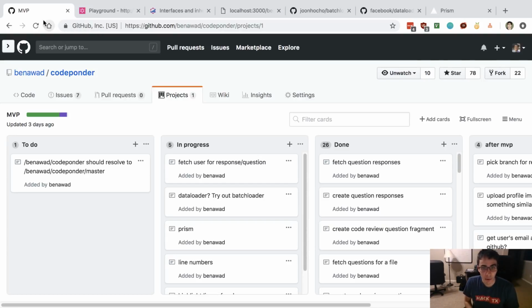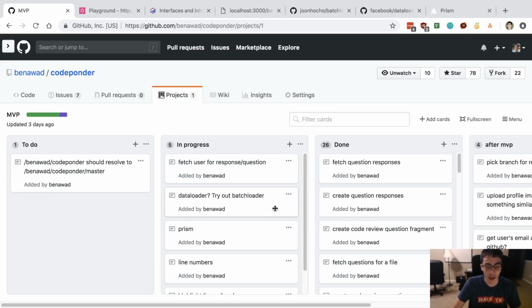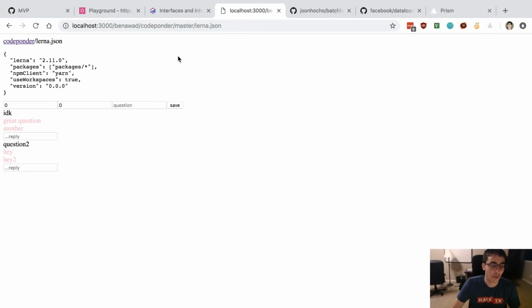Alright, so today what we're going to start with is fetching a user. This is for when we're fetching the question and the responses. I would like to know who the user that wrote the response and who the user that wrote the question. What goes with that is we're going to be adding Dataloader, in conjunction with fetching the replies.